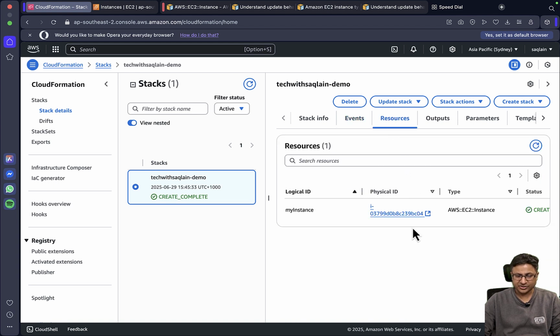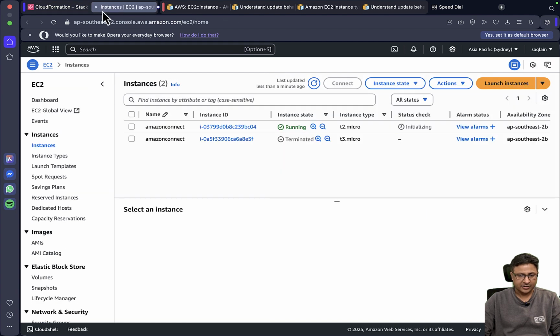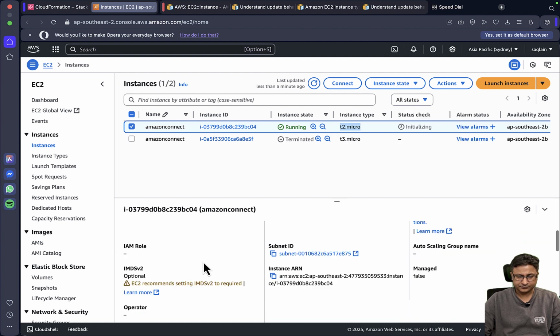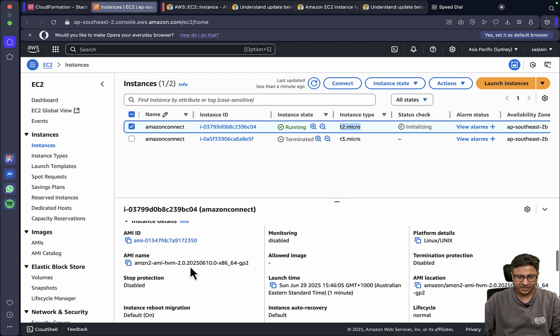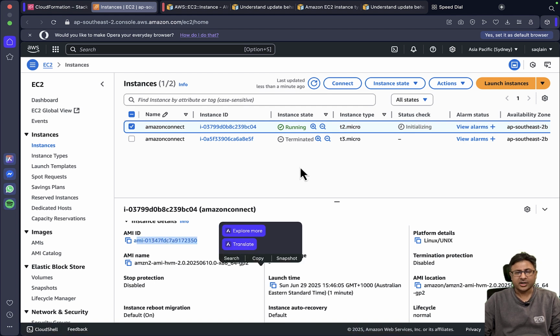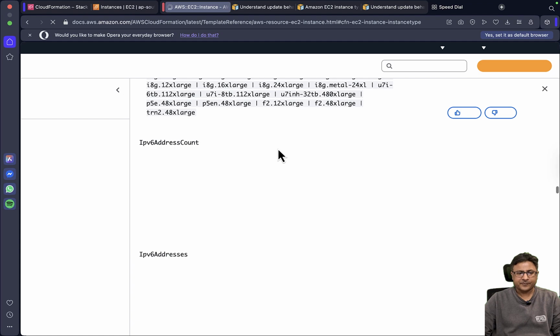If I go to resources, you can see that an instance has just been created, and it's now running. If I click on this resource, the value is t2.micro, and if you see down here, it is showing the image ID which we are using. So I have just deployed the resource like the way we deployed previously, but I want to show you the update process. Before showing you the update, let me take you to the documentation of this EC2.